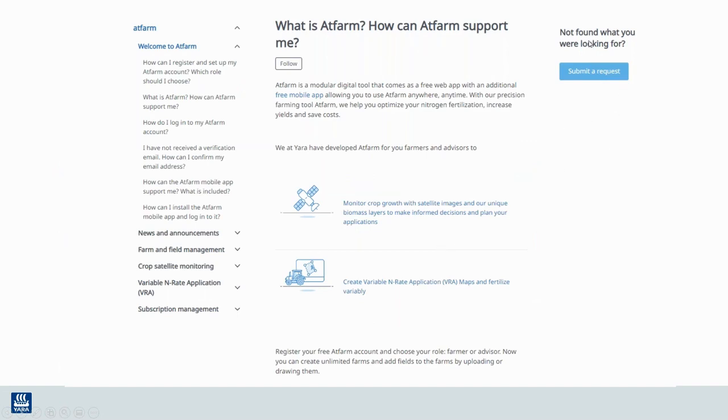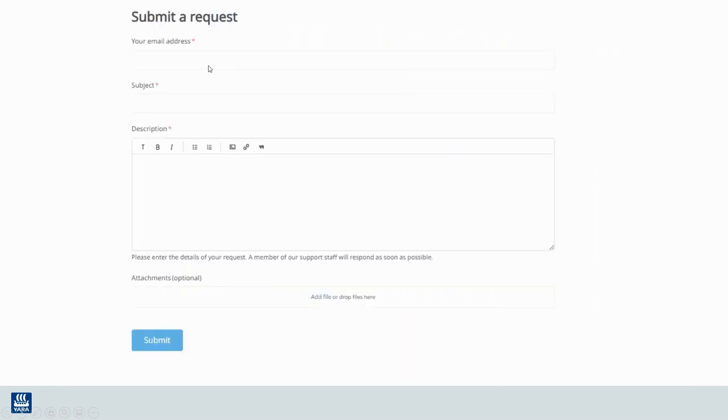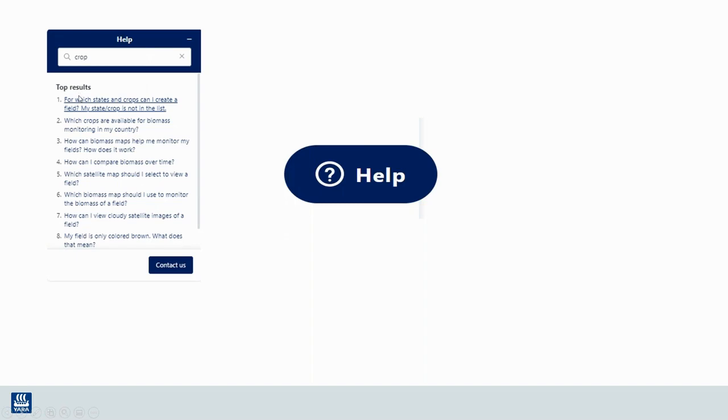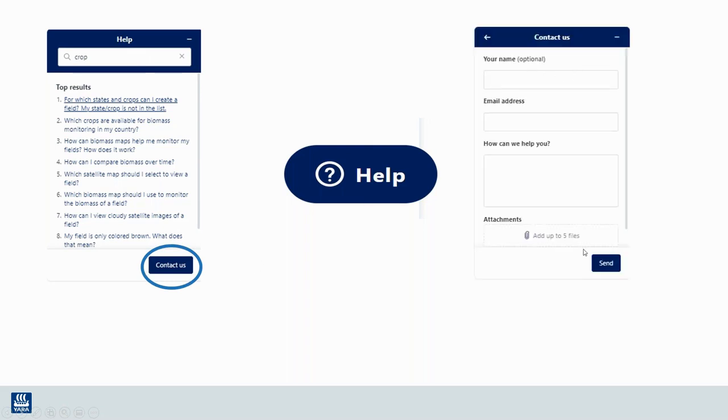If you still haven't found what you're looking for, there is the submit a request button as well, and that will take you through to this form where you can submit a question into there. There are also some FAQs within the app, so you can see there's some options there in terms of questions you might have. And again, if they don't answer your questions, you can click on the Contact Us, and it will give you some options there, which will also go through to the Help Center.